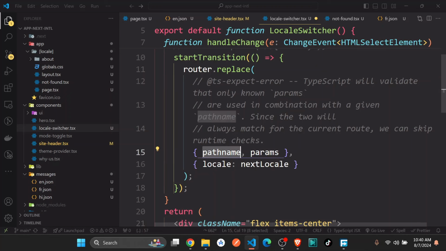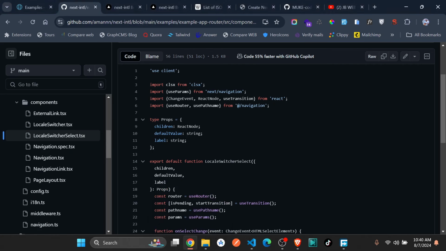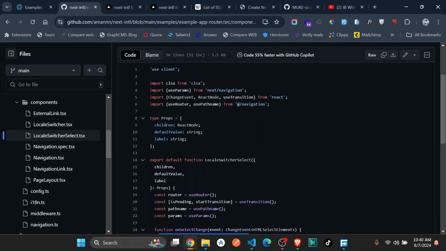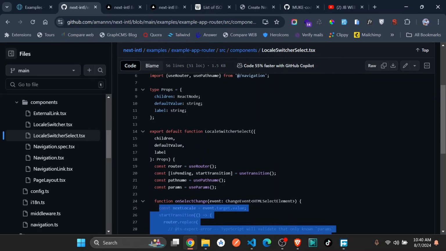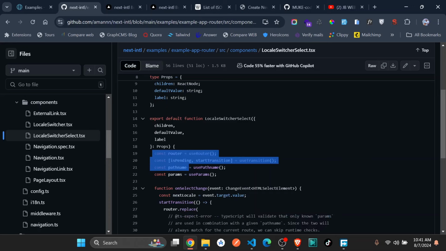They are getting the params. That means also here somehow we should have the params. Yeah. Let's see. In this component up here, you need to have the params. Okay. So they have all these things. I'm just going to copy these.